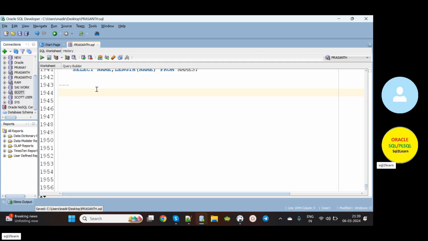So today we will see the next topic: how to flashback deleted records. Earlier we saw how to flashback a table, a dropped table, using SQL commands. But now we are going to see how to flashback deleted records.